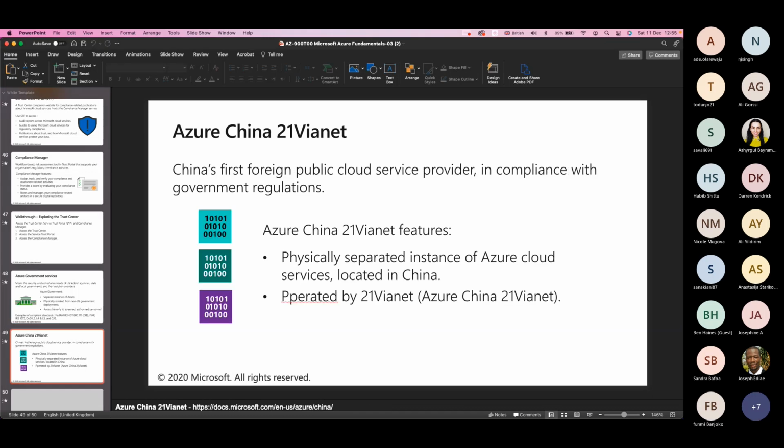And finally, it's worth mentioning there is specific China provision. China's first foreign public cloud service provider is the Azure China 21Vianet variant, in compliance with the government regulation. It's a physically separated instance of the Azure cloud services, which is located in China.